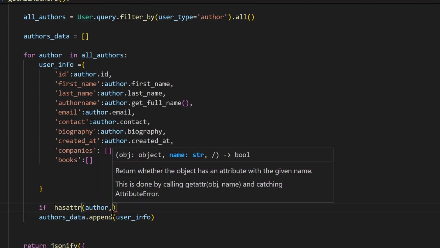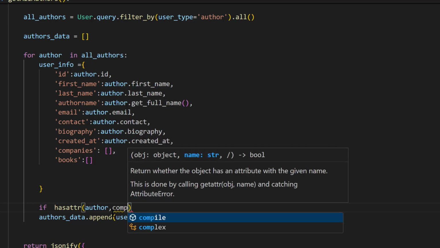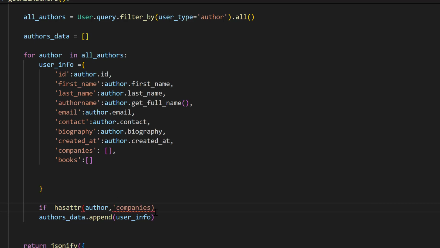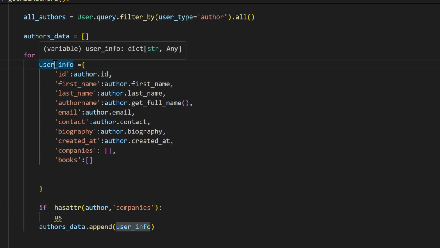The next attribute that we want to access is going to be the companies. When I hover, we are told that the second attribute is always a string, because we can see that the type is str. So I'll ensure that this is a string by adding the quotes. So if has attribute, then this can be updated to author info instead of user info.